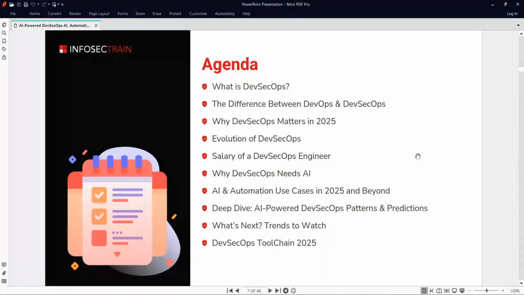The agenda of this particular webinar: what is DevSecOps, the difference between DevOps and DevSecOps, why DevSecOps matters, the evolution of DevSecOps, the salary of a DevSecOps engineer, the integration between AI and DevSecOps and what automation you can bring, and how you can bring this AI-powered DevSecOps. You will also see what's next, the exact trends to focus on, and the DevSecOps toolchain. Finally, we will close with the closing thoughts.